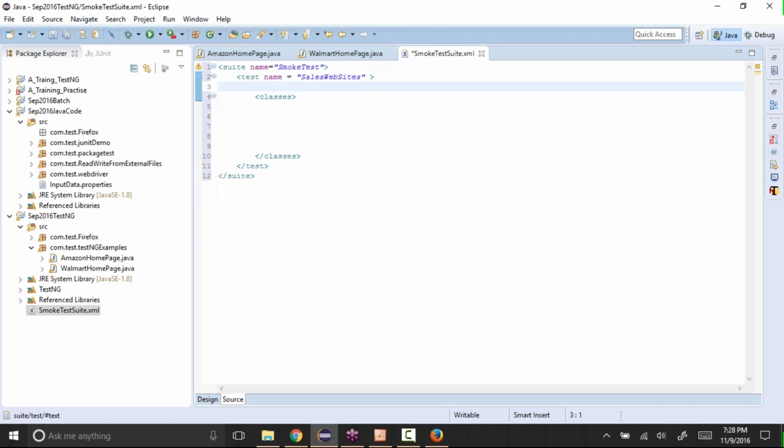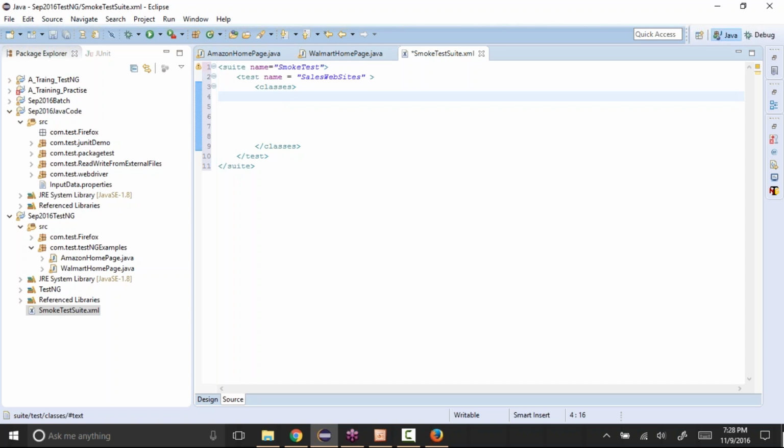Okay, and inside classes we need to give class. So classes means how many classes that you want to execute. Okay, and inside that we'll have each class. See, class, name equal to, okay, so we need to provide the name here and end the end tag like this.